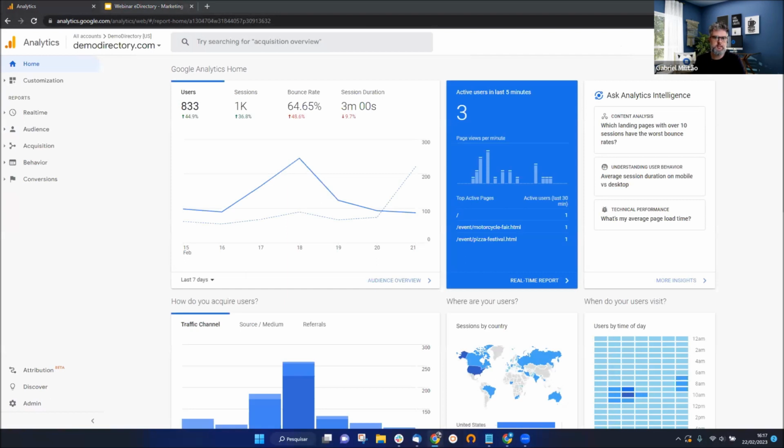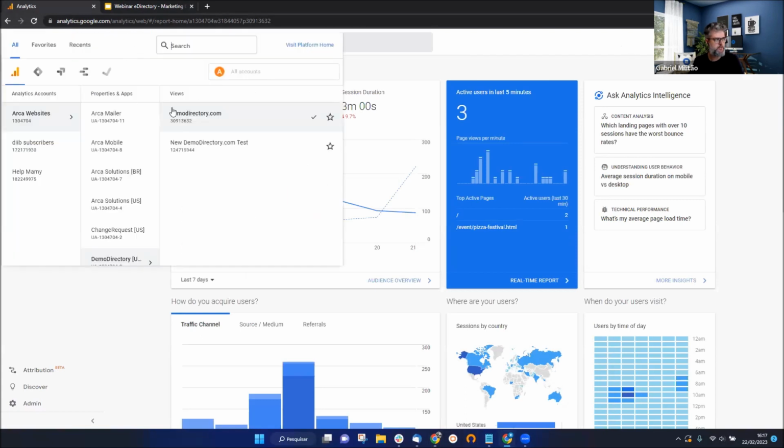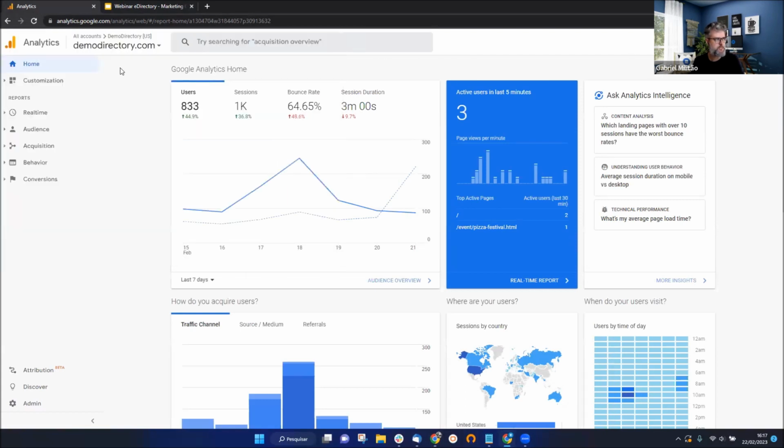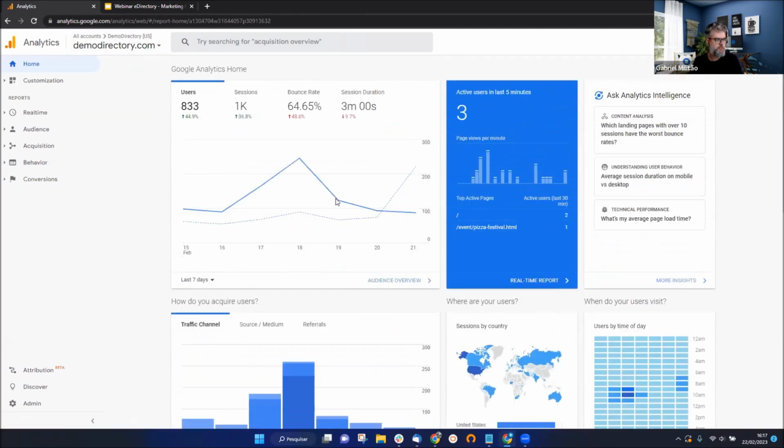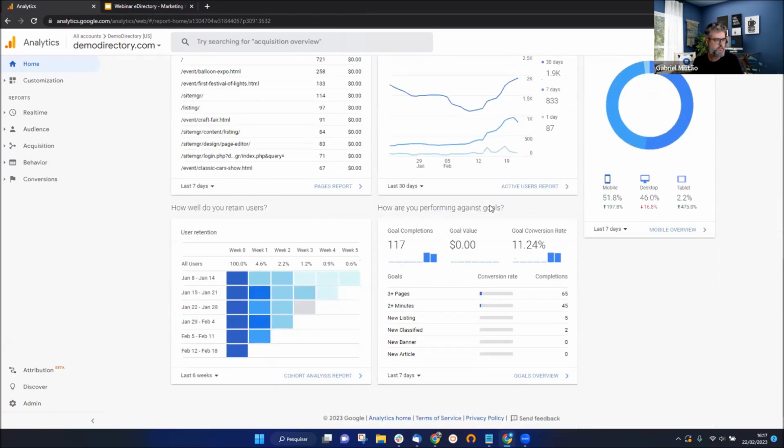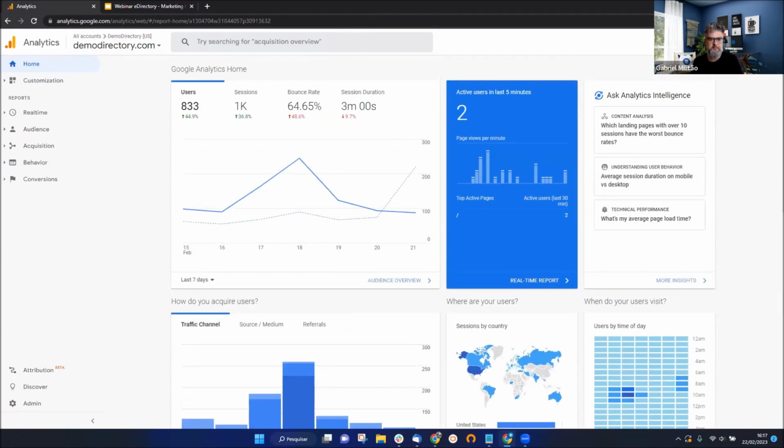So the first thing you have to do is sign into your Google Analytics account and navigate to the website that you want to create a goal for. In our case, all the websites are shown here. We're using our demo website, so this is the property that we are working on right now. And this is the basic screen of Google Analytics if you've never seen it before. It's going to show you, throughout these cards, all the information collected from your website.